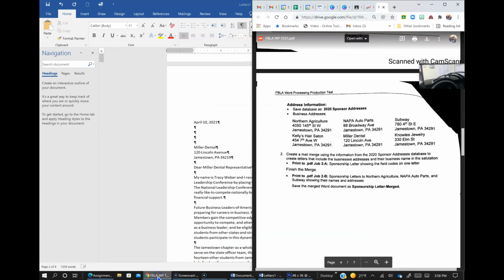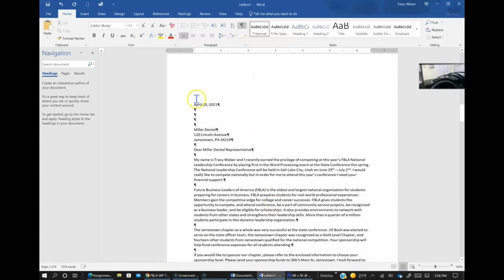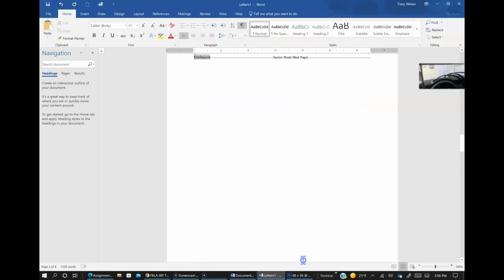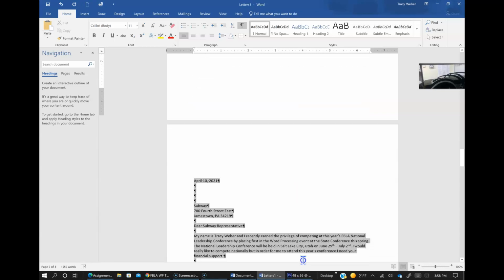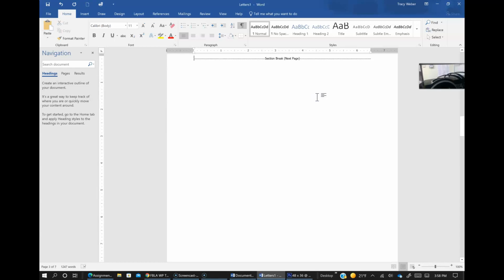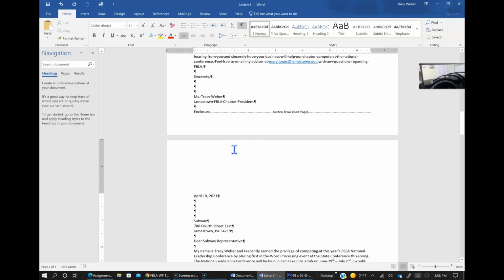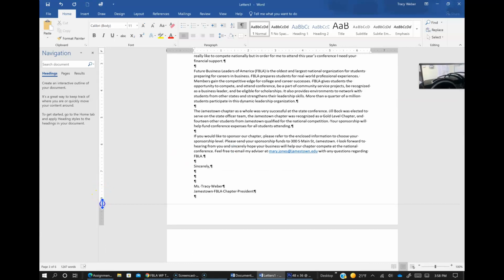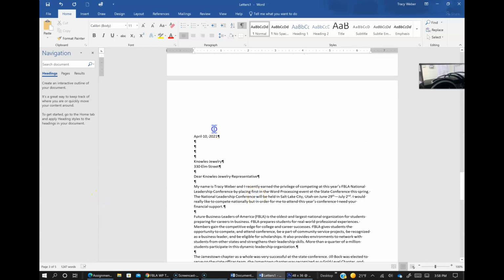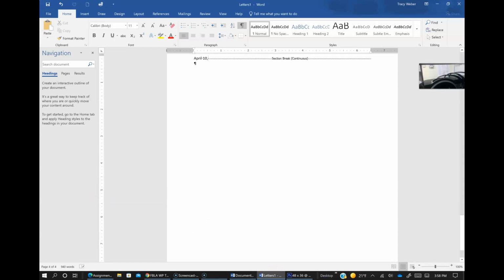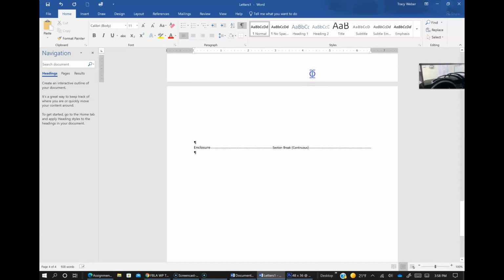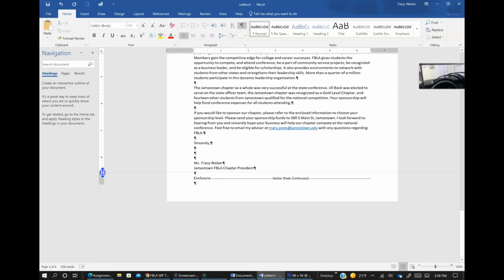Do we want Miller? Northern, Napa, and Subway was the other one. So not Miller. Here's Subway. And again, we want to see. Let's get rid of this section break here, and we want to make sure we get Subway on one page. And let's get rid of this last one. And we can go delete. And let's make this smaller, get it on one page.